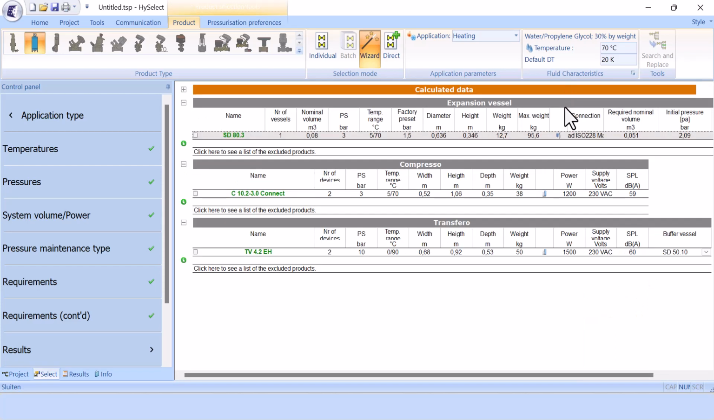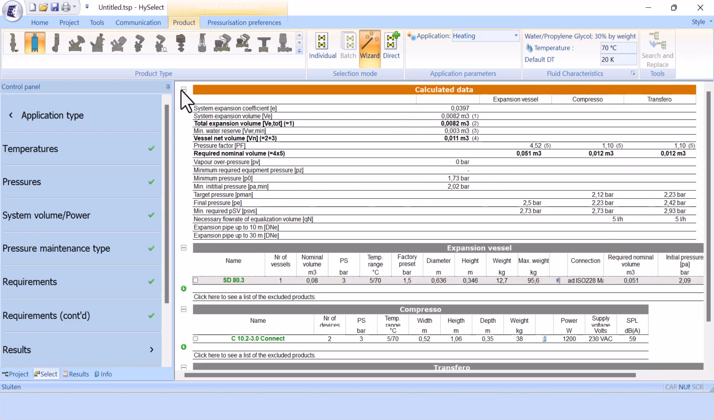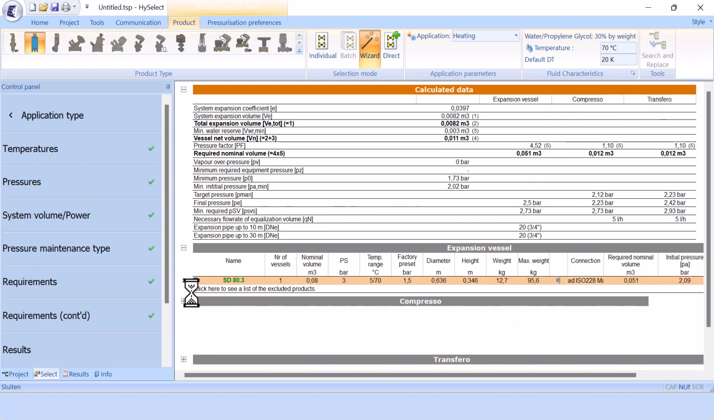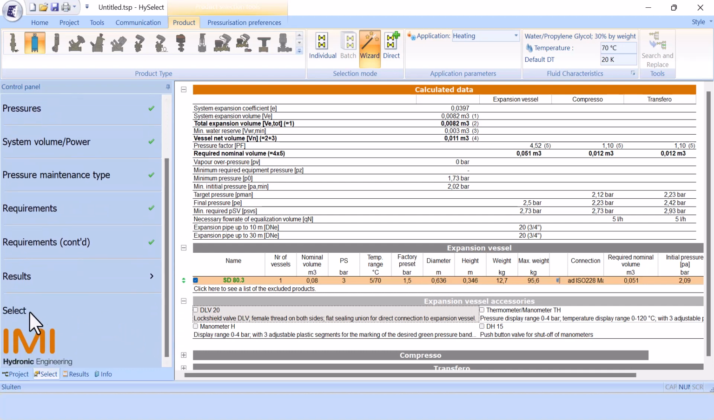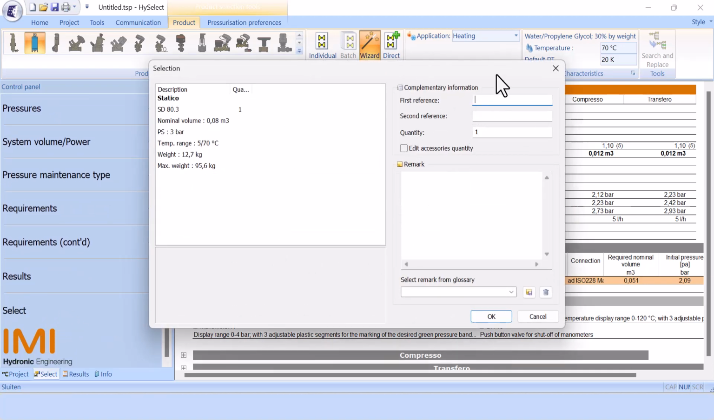Left to the top banner Calculated Data, you will see a plus sign. When clicking the plus, you will get all the information on the calculation, compared for the different systems. Click Select, Add References and/or Remarks. Done. Remark that you can always go back to the different windows to change the values if needed.